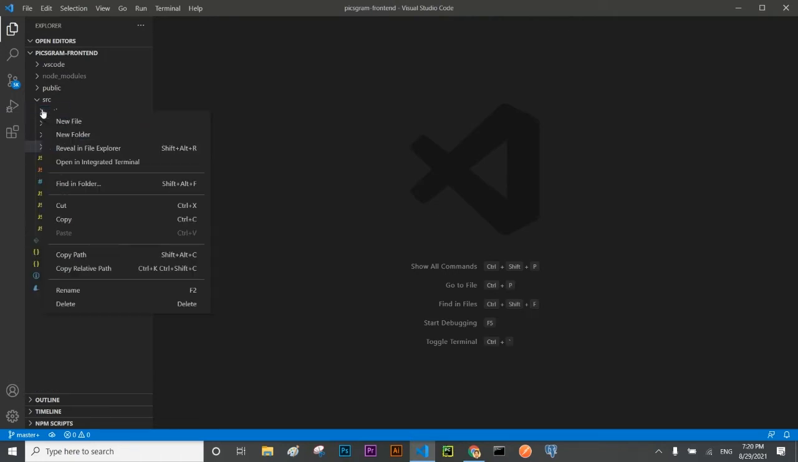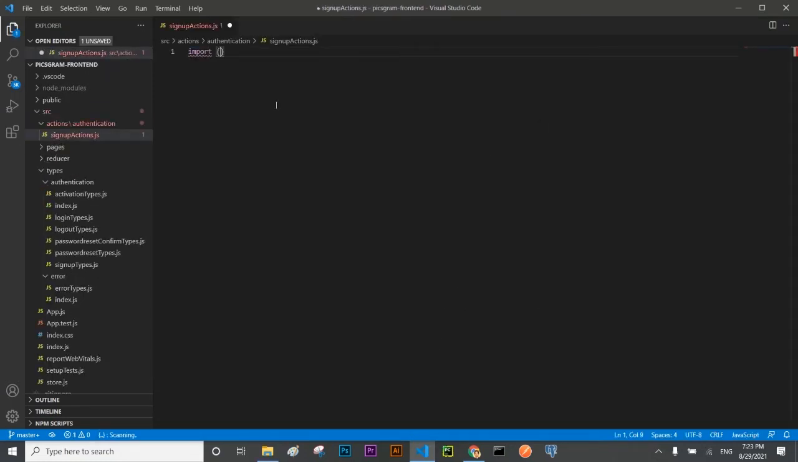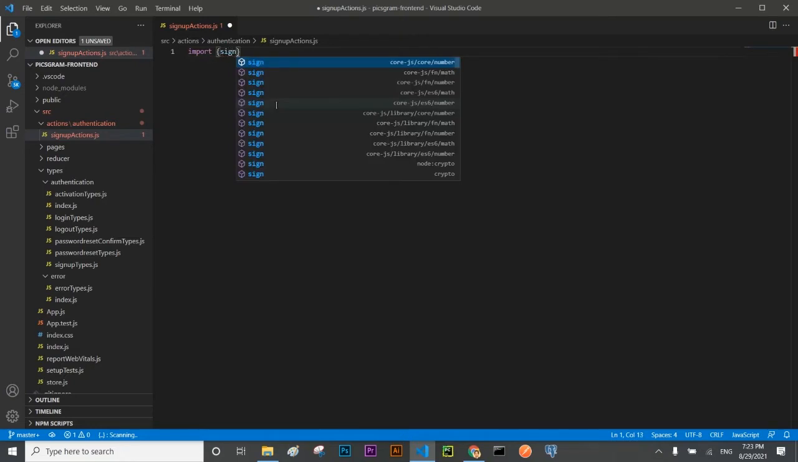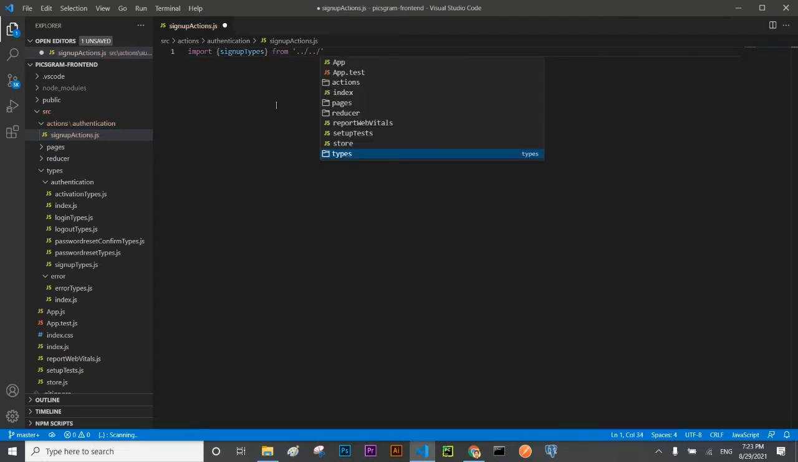Here is the action folder. I'm going to create another folder, authentication, here, and in that I'm going to create a file, sign up actions.js. I'm going to import sign up types from the types and authentication types.